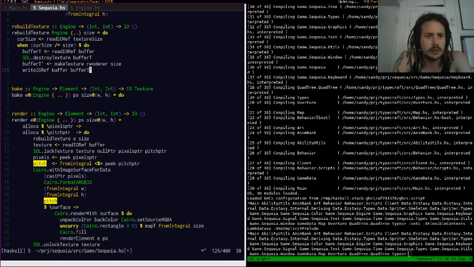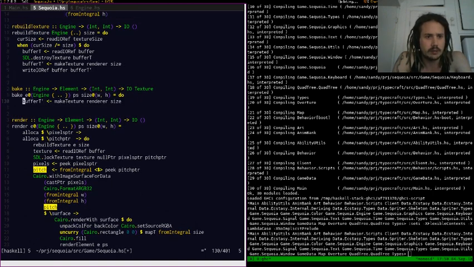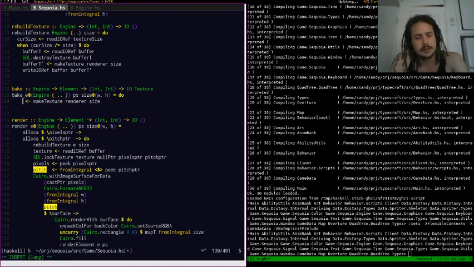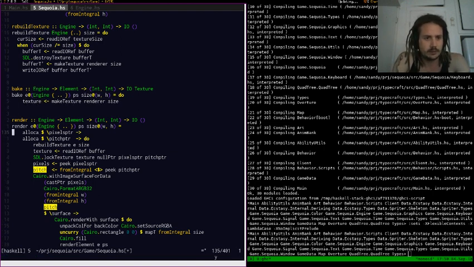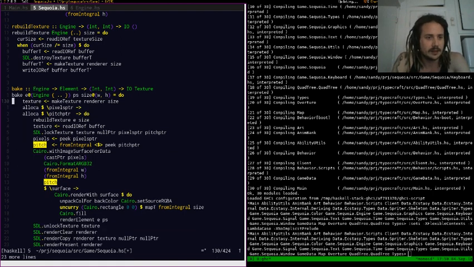So we need to make a texture on the renderer. Do we have a renderer? Where does that renderer come from? Oh, the renderer is inside the engine. This is my texture, and then we copy this. Best programmer.